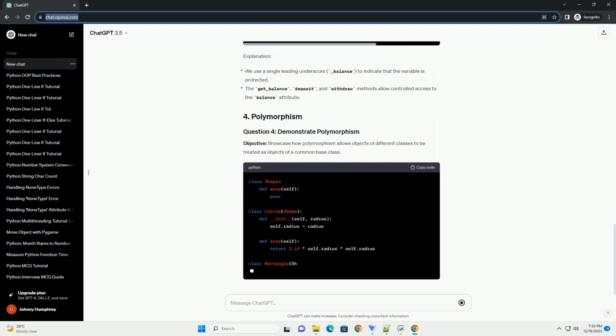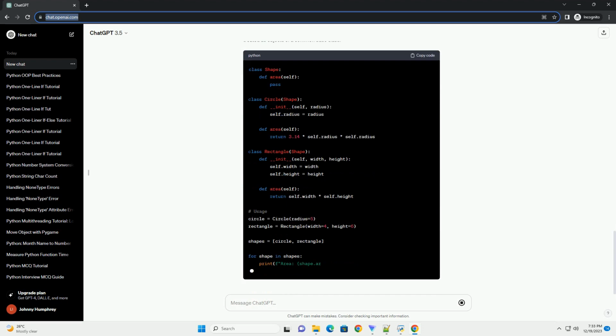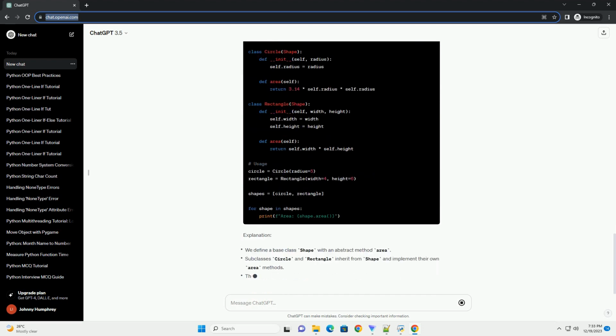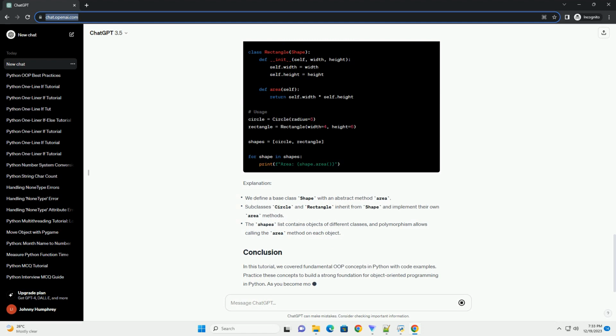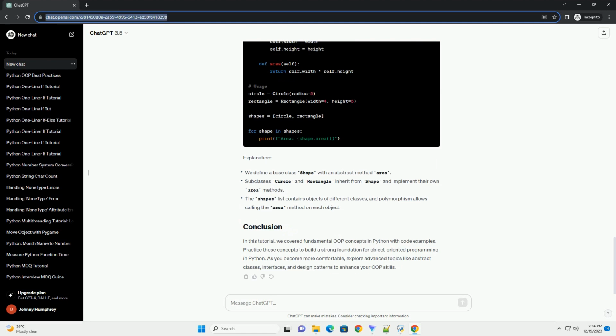Objective: understand how to define a class in Python. Explanation: objective: demonstrate how to create a subclass and use inheritance. Explanation: objective: illustrate how to use encapsulation to restrict access to class members. Explanation: objective: showcase how polymorphism allows objects of different classes to be treated as objects of a common base class.